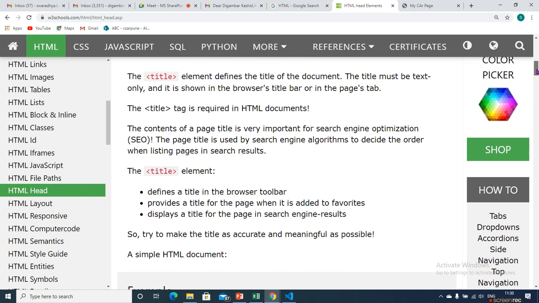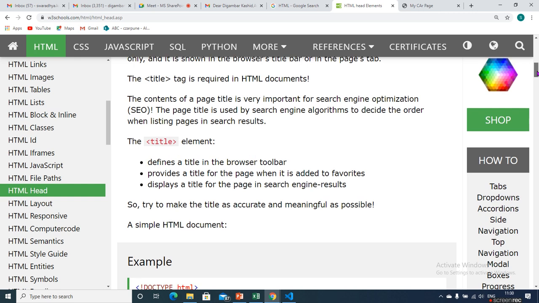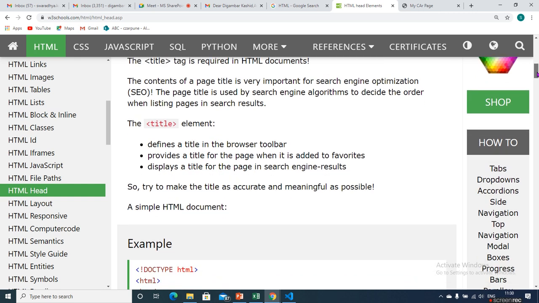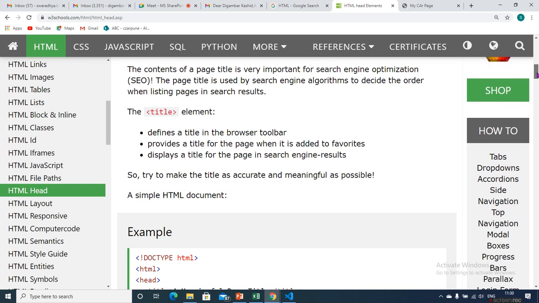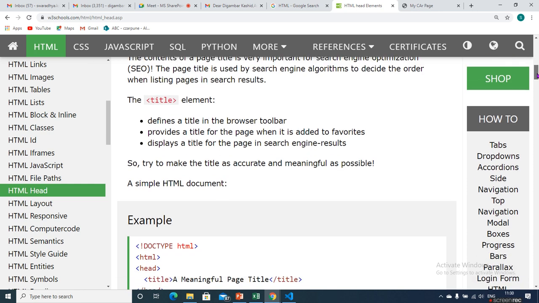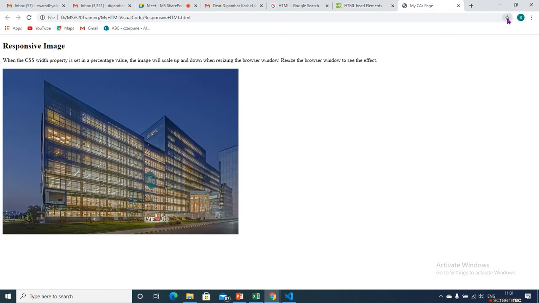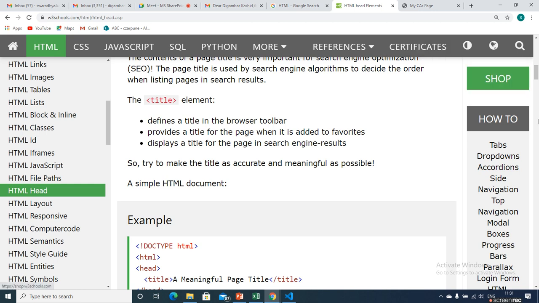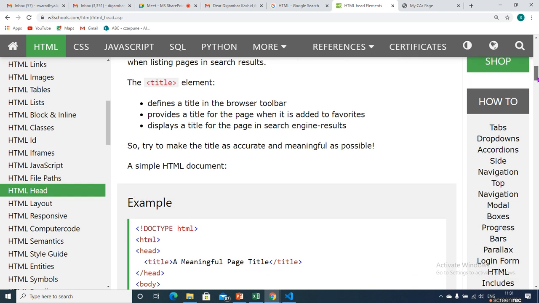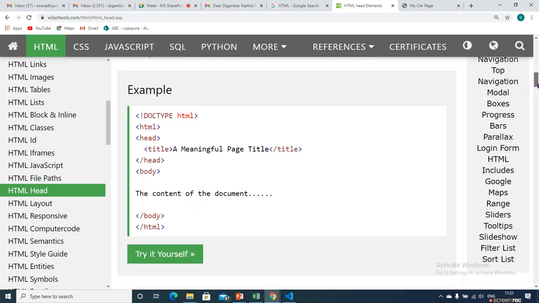Again, the title tag is required in an HTML document. The content in a page title is very important for search engine optimization, meaning the search engines, Google or whatever different kind of search engine, they read and refer to this title tag. It defines the title in a browser toolbar. It provides a title for a page when it is added to favorites. If you add this page to a bookmark or favorite, there also you can see that page title. It also displays the title of a page in search engine results. That is the purpose of the title tag.